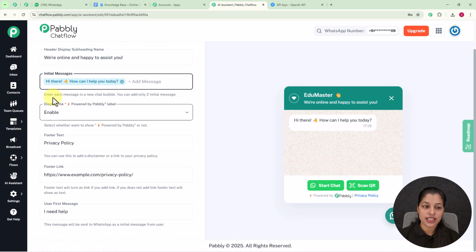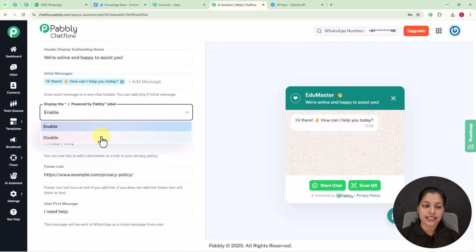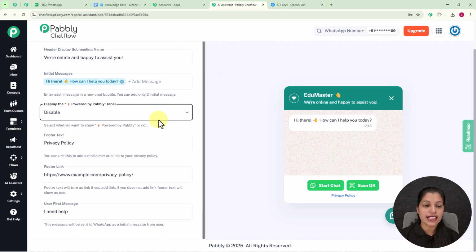And now we are getting this option, that is display the powered by Pabbly label, which is already enabled. And here on the footer section you can see this powered by Pabbly label. And now let's disable it and see the changes. And here you can see as I have disabled it, the powered by Pabbly label has disappeared. But now I am going to keep it enabled, and you can select it according to you.